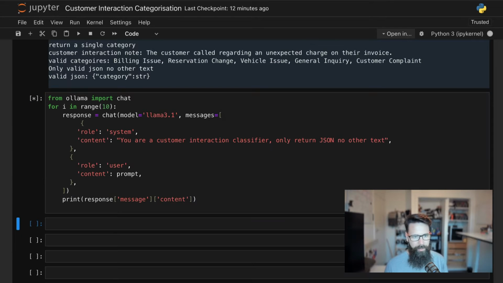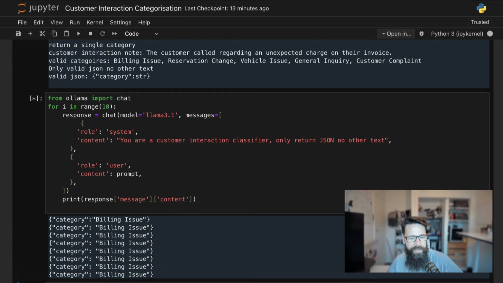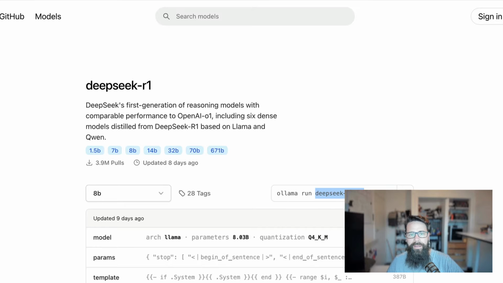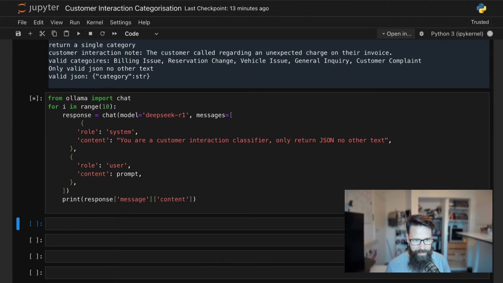I'm kind of quietly confident that'll be perfect every time. Let's have a look. Okay, billing issue. Yeah, that's looking really nice. Okay, yeah, perfect. 10 out of 10. Very nice. Now let's throw DeepSeek at this one. Let's go ahead and pop DeepSeek in there. We're going to shift enter on that.